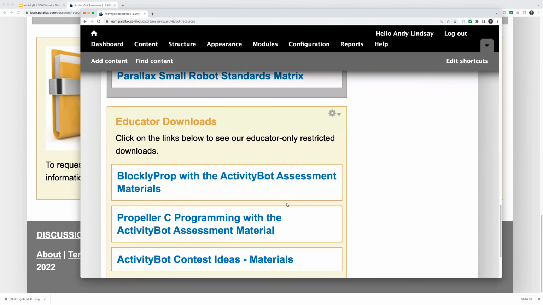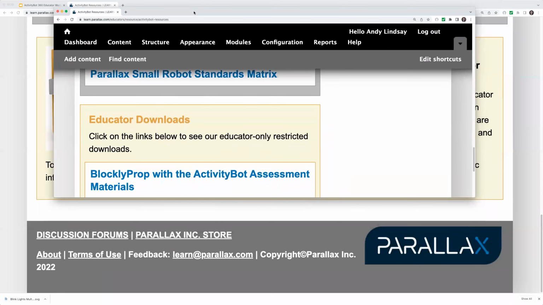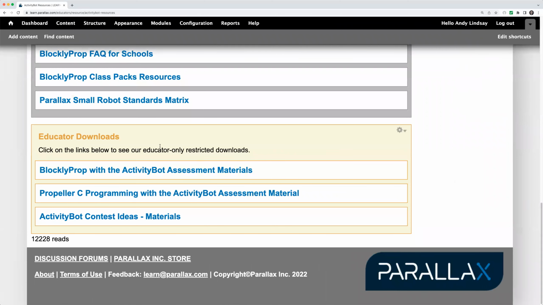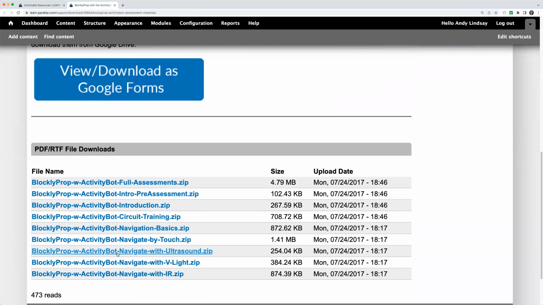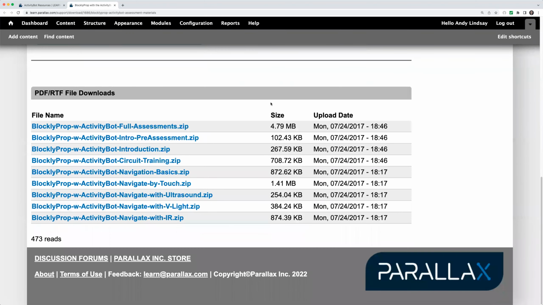And now, instead of, see, this is what it looked like before. It's saying you have to be logged in. I followed the login link and then logged in off screen. And now we have the educator downloads. And so you can download the assessment materials primarily. You can download them one at a time, or let's see, we should have them all in a single zip.